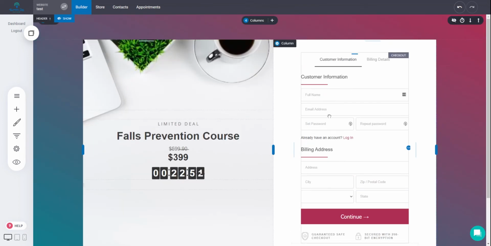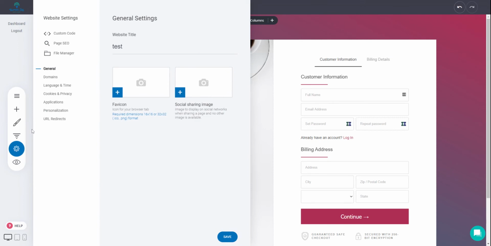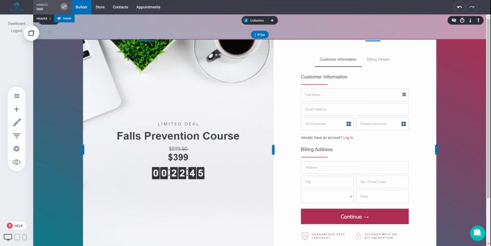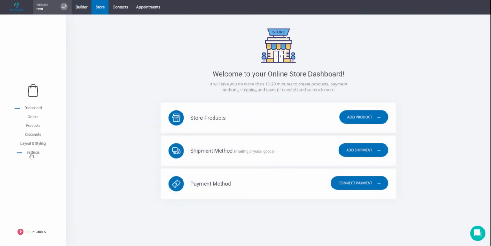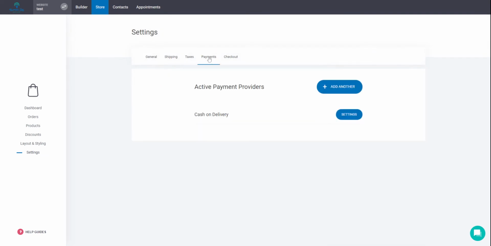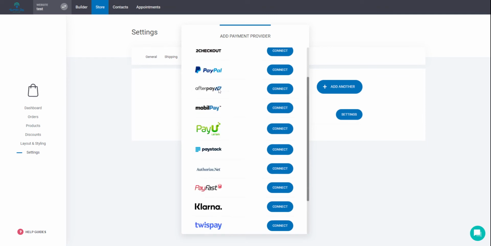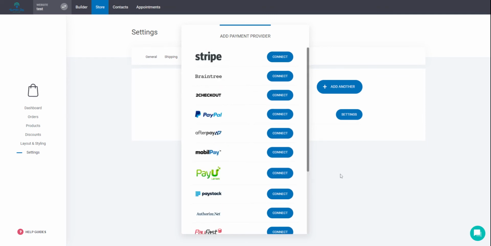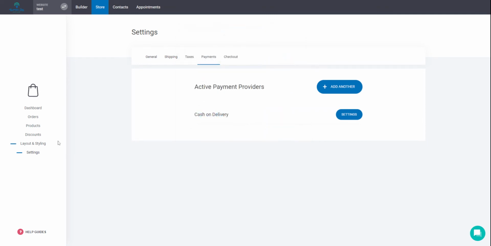And once someone buys our product, before that happens, we generally have to go and make sure in our store that we have connected a payment processor. So you want to add one from here and choose from. Stripe's pretty common, PayPal's pretty common. You can use any of those though. The product's not going to work until that's done.